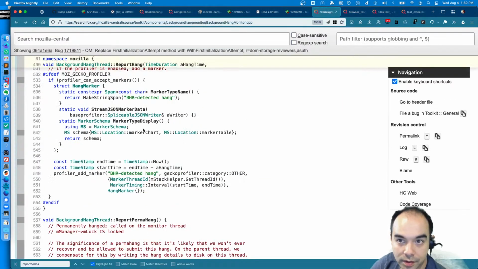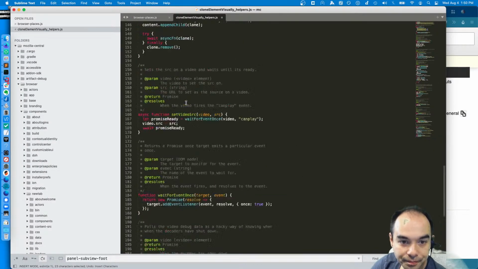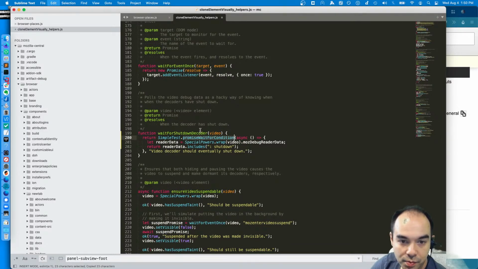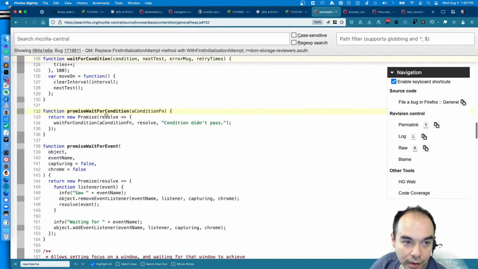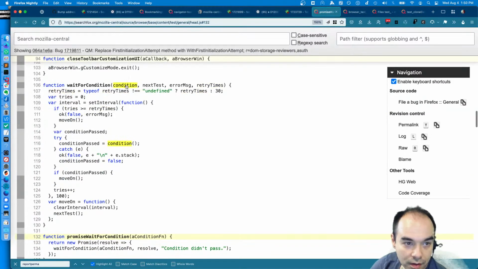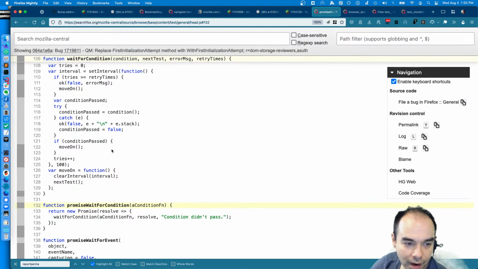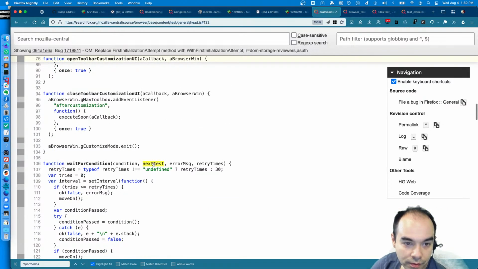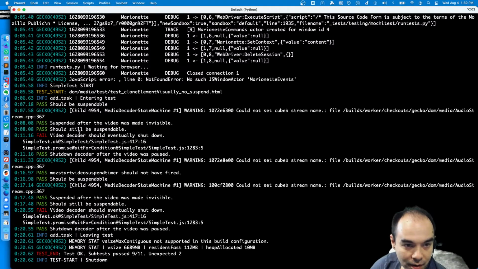Okay, maybe I should relent and understand what this other thing does. Simple test, promise wait for condition. How do you work? Okay, we pass it a condition function. It's going to run that condition function some number of times. And whenever it finally does, it will resolve. It will call the resolve function. Otherwise, condition didn't pass.